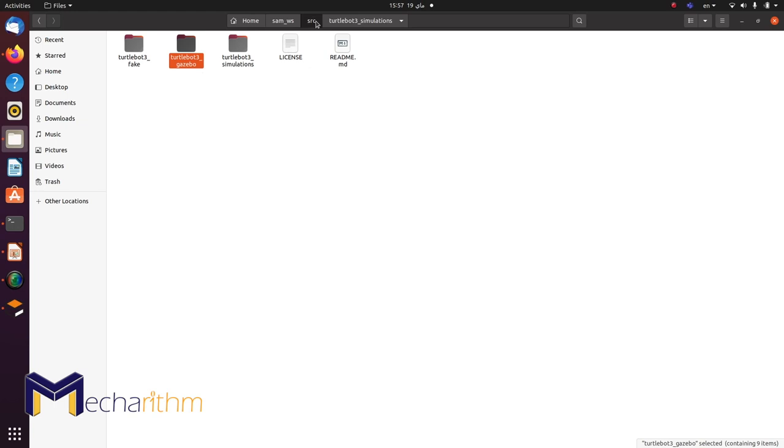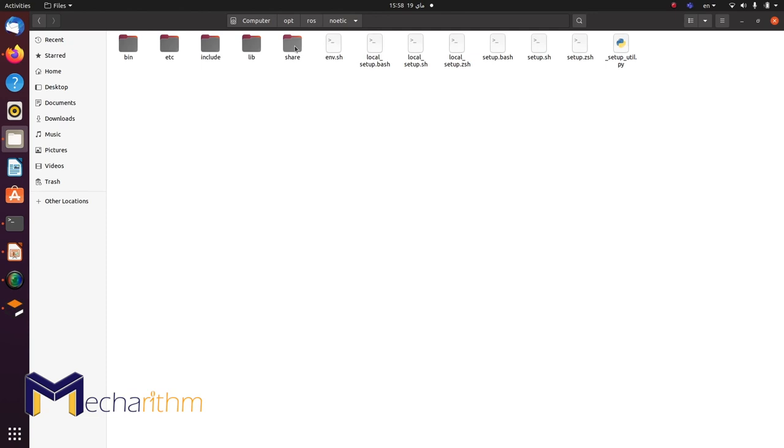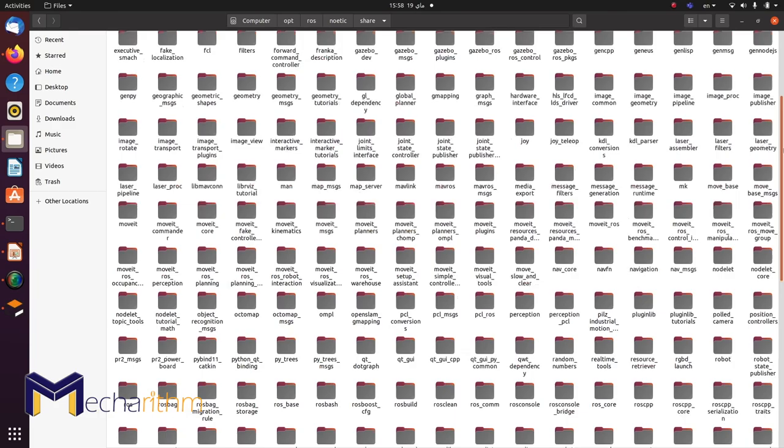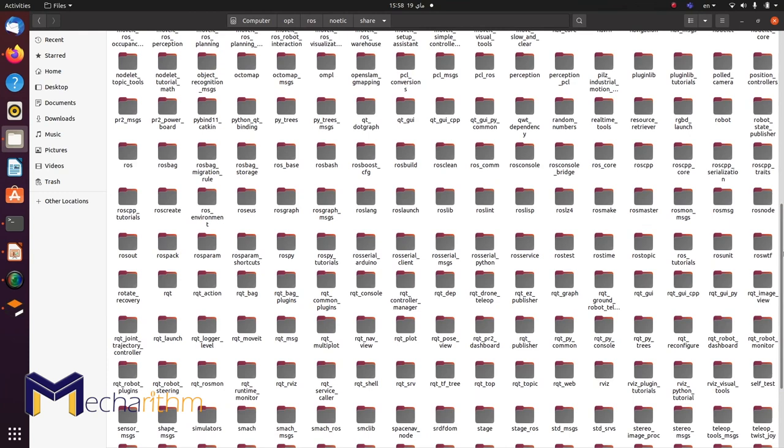But actually, we got other Turtlebot3 packages that are responsible for navigation, localization and mapping, teleoperation, stuff like that. And you'll find that they're actually located within our ROS installation, because the Turtlebot3 is considered a standard robot that is widely used by ROS developers, so its packages are already installed within the ROS installation. So if you navigate to the other locations in your computer, then opt, then ROS, then Noetic. This is our ROS distribution, and open up the share folder, which includes all the packages that are installed with ROS, the complete installation of ROS, or the full desktop installation that we used before in the very first tutorial.